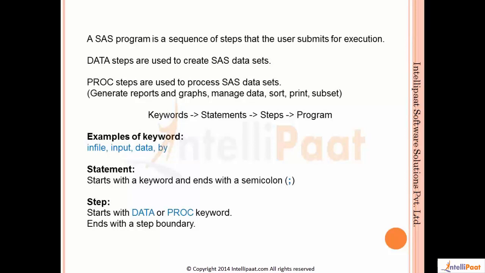So basically a SAS program has two parts. The first one is the data step and the other is the proc step. When we write a SAS program, I'll tell you how to write a program in a couple of minutes, and then you can see how we distinguish these two parts, whether it is a data step or a proc step.